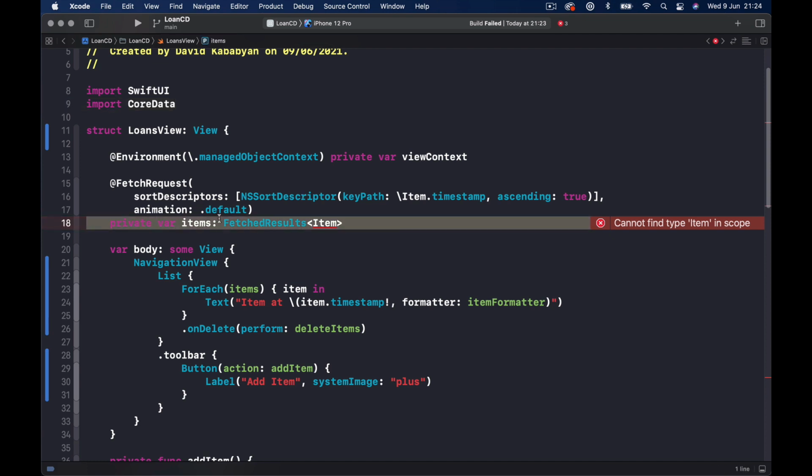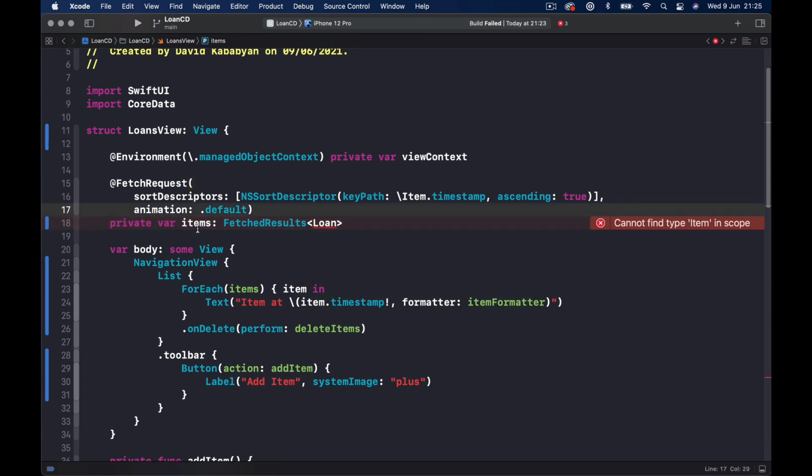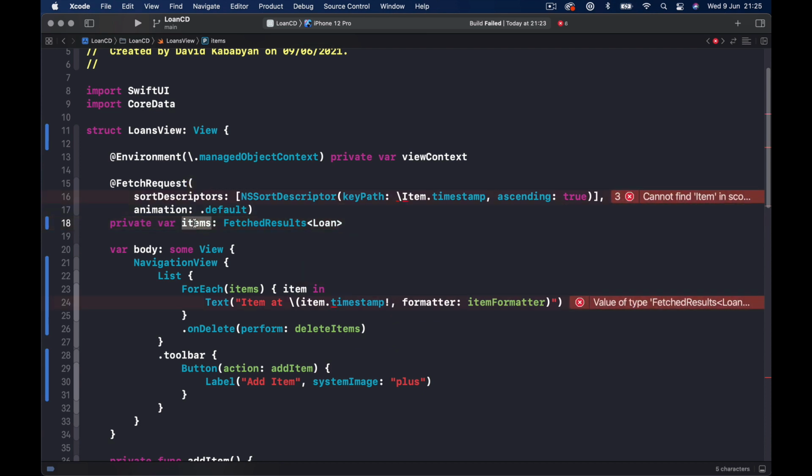When we are fetching our items from our core data, now it's called items, and this type of item doesn't exist anymore. So let's say that we want to fetch loan instead. And then for the name, let's call these loans.